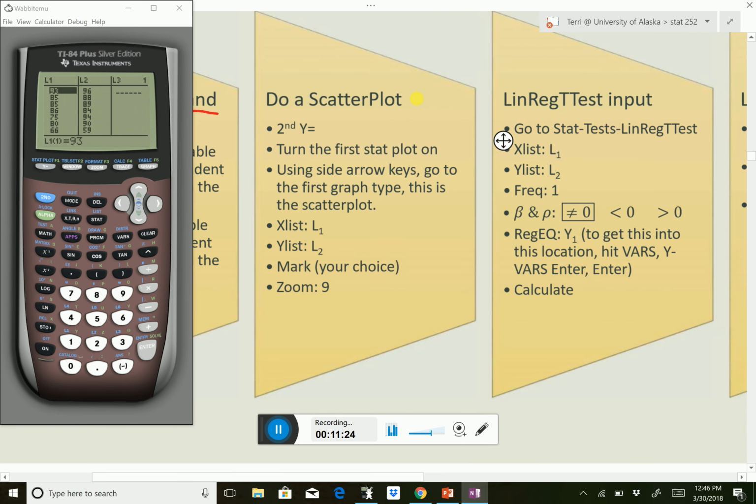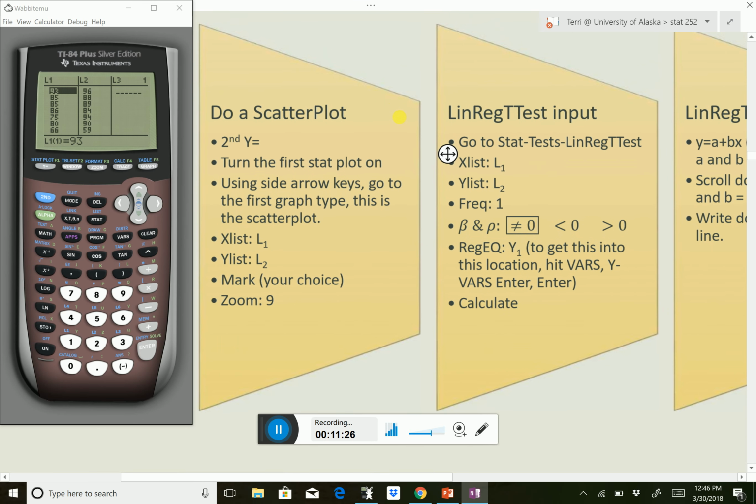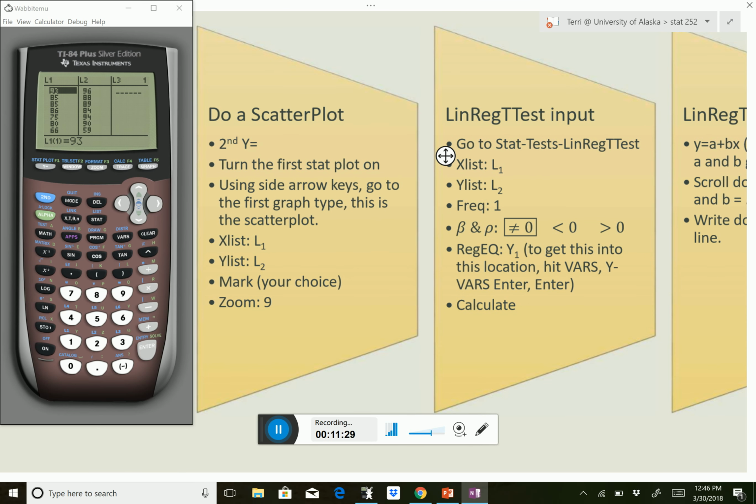So the next thing I'm going to do, remember the first thing I do is a scatter plot. So this is how we go about doing a scatter plot with these calculators.